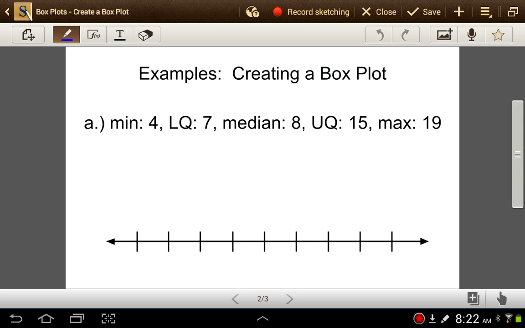Okay, so I have to find a range that works. I'm going to look at my min and my max because those are my lowest and highest numbers. I have to make sure that my number line spans between them. When I look at this and I count, I realize if I start at 4, I can count by 2s, and that will get me close to 19. It'll get me to 20. So I can do 4, 6, 8, 10, 12, 14, 16, 18, and 20.